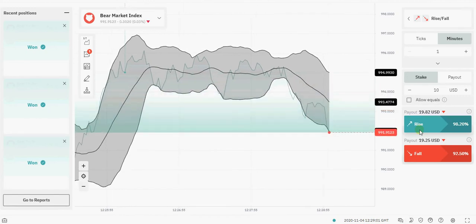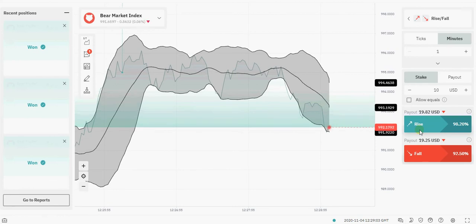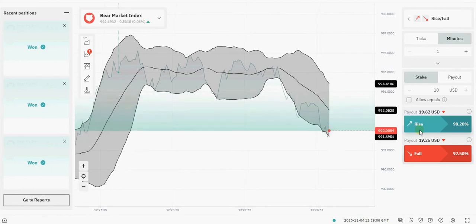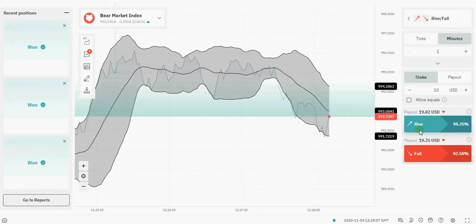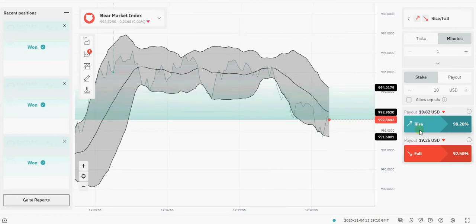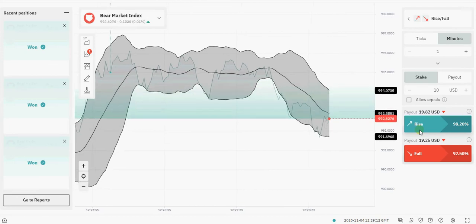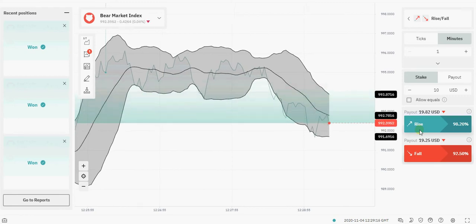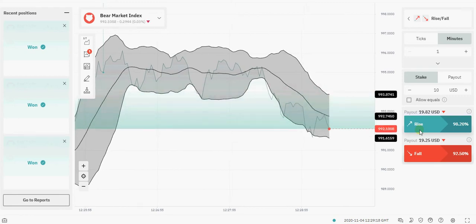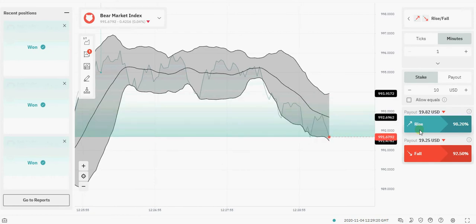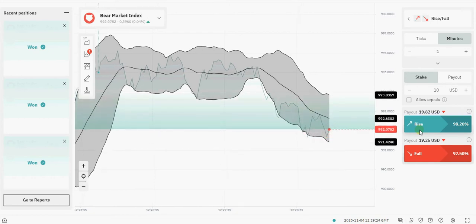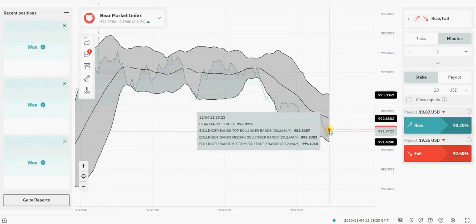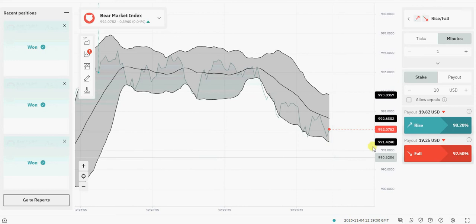You can see that red has crossed it, so let's wait for it to go down a bit. As it's going up again, you have to wait. Because we are making more profit here, you have to watch carefully. So let's wait for it to drop down. We are working with this middle line, this one. Once it drops down and crosses this line, we are going to click on rise.